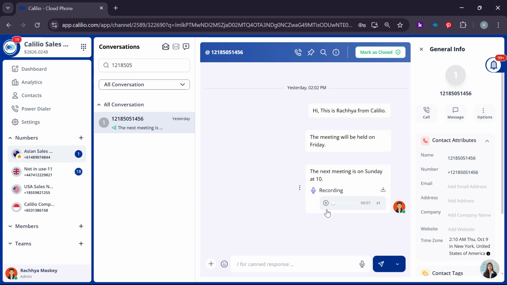Remember that forwarded chats remain downloadable for 7 days only. Now once forwarded, the conversation transcript is sent instantly to all specified recipients. They'll receive it directly in their email, ready to download or archive.